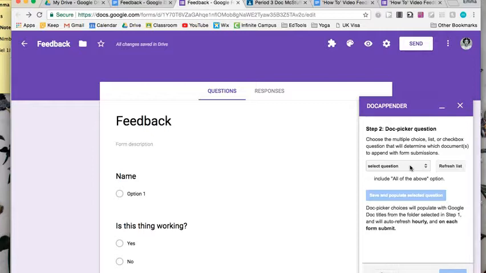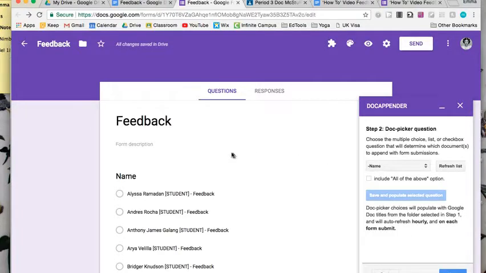So we've pulled all those Google Docs into DocAppender from that feedback folder. Now we're going to put them in our name question. So that's the one you created earlier in your form. So you'll select name and then save and populate selected questions. Once you do that, you should see over to your left, there they go.